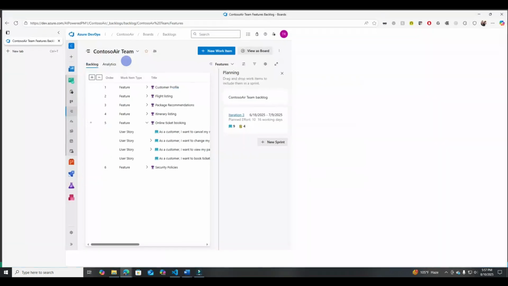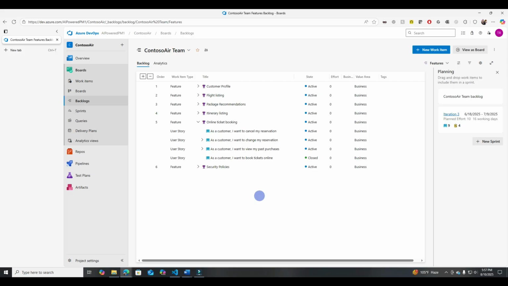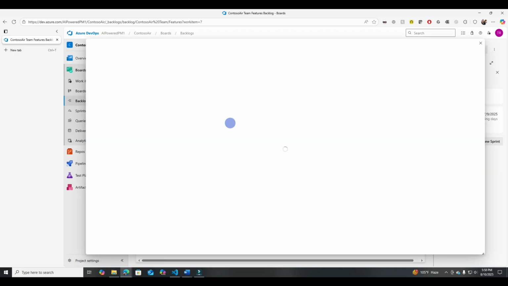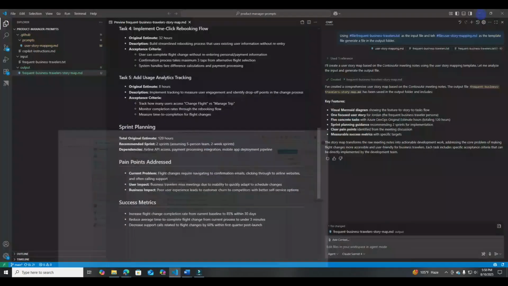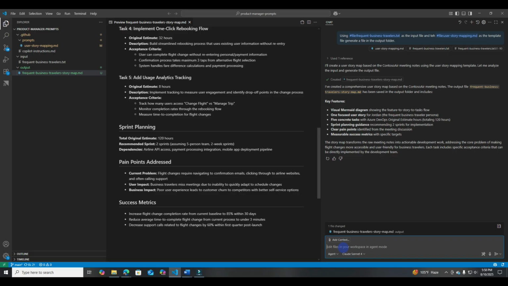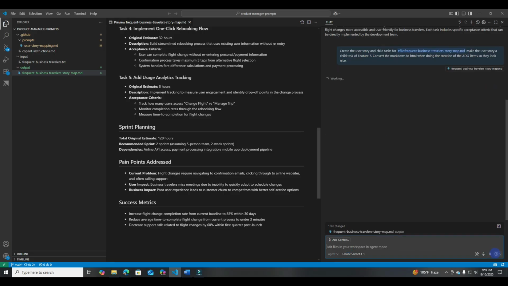Let's see what we have here. This is my backlog in my sandbox environment. So to me, this most closely aligns with this online ticket booking feature. So let's see what ID this one is. So this is ID 7, and let's give it a prompt here to actually create those items for us. So let's say create the user story and child tasks for the frequent business traveler story map.md. Make the user story a child of feature 7. Convert the markdown to HTML when doing the creation of ADO items so they look nice.